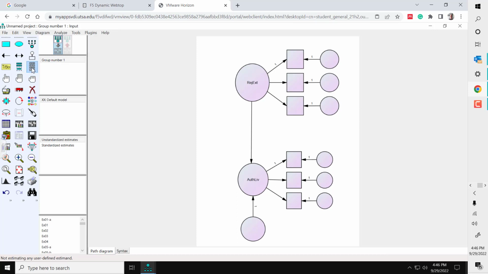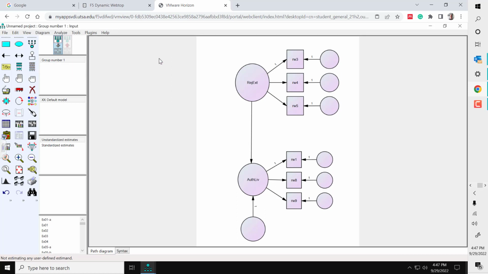So I go over here to this box, the list of my variables, and I'm going to choose 3 variables that assess authentic living: items 1, 8, and 9. And 3 that assess rejecting external influences: 3, 4, and 5. And there we go. Now I'm going to go to my plugins.